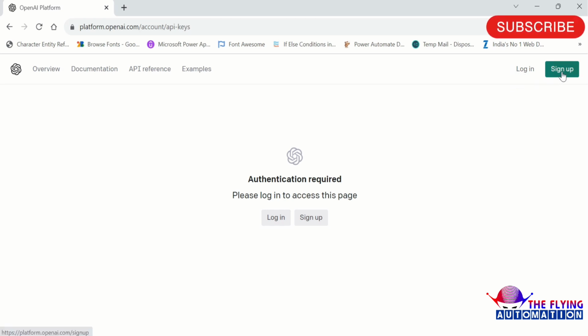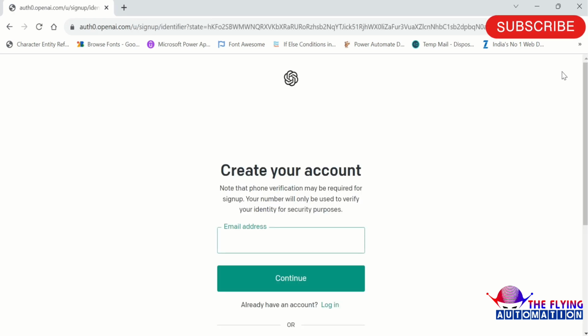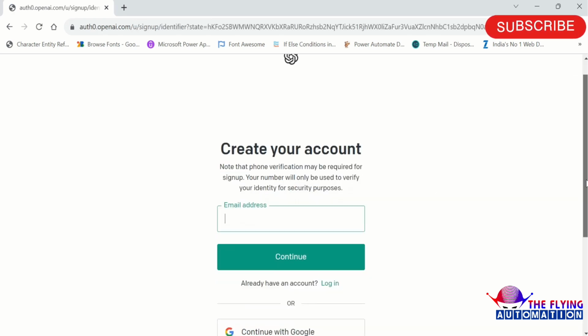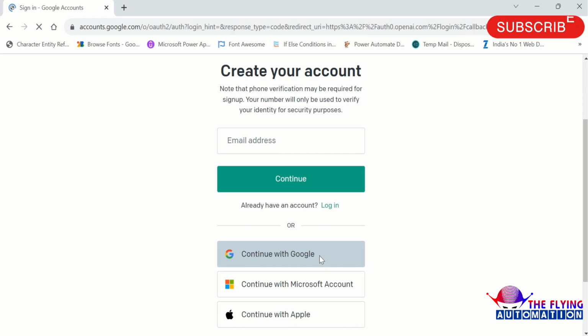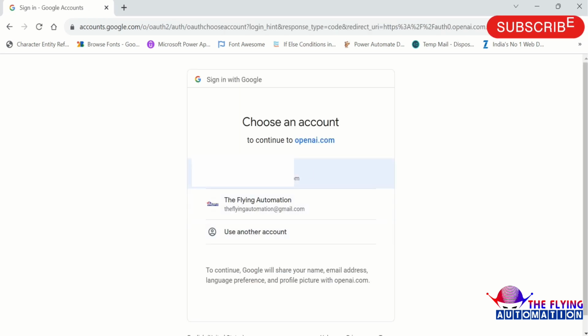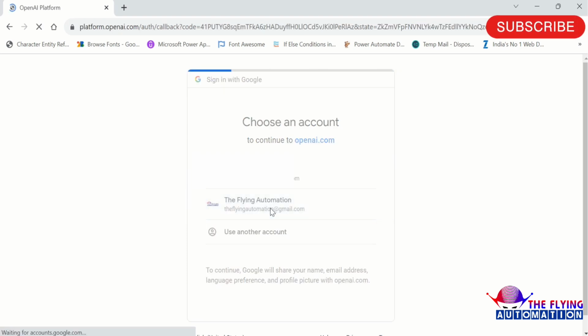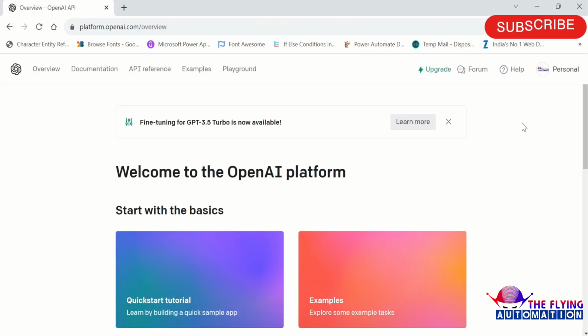So let's click on sign up, and after this here you can see you can mention your email address or continue with this option. So let's continue with Google, and after this here you can click on your Google account. After this here you can see your account is created.